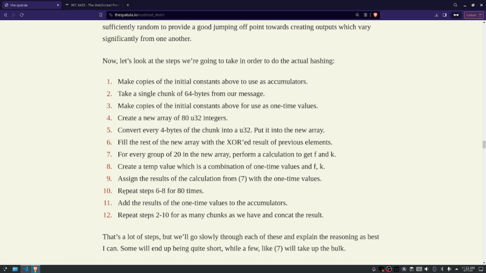So for example, 10 and 12 are just telling us we're going to repeat something. These are parts of loops. The other steps, they could be making an array of integers, but then there's steps like step 7, which we're going to spend significant time talking about.